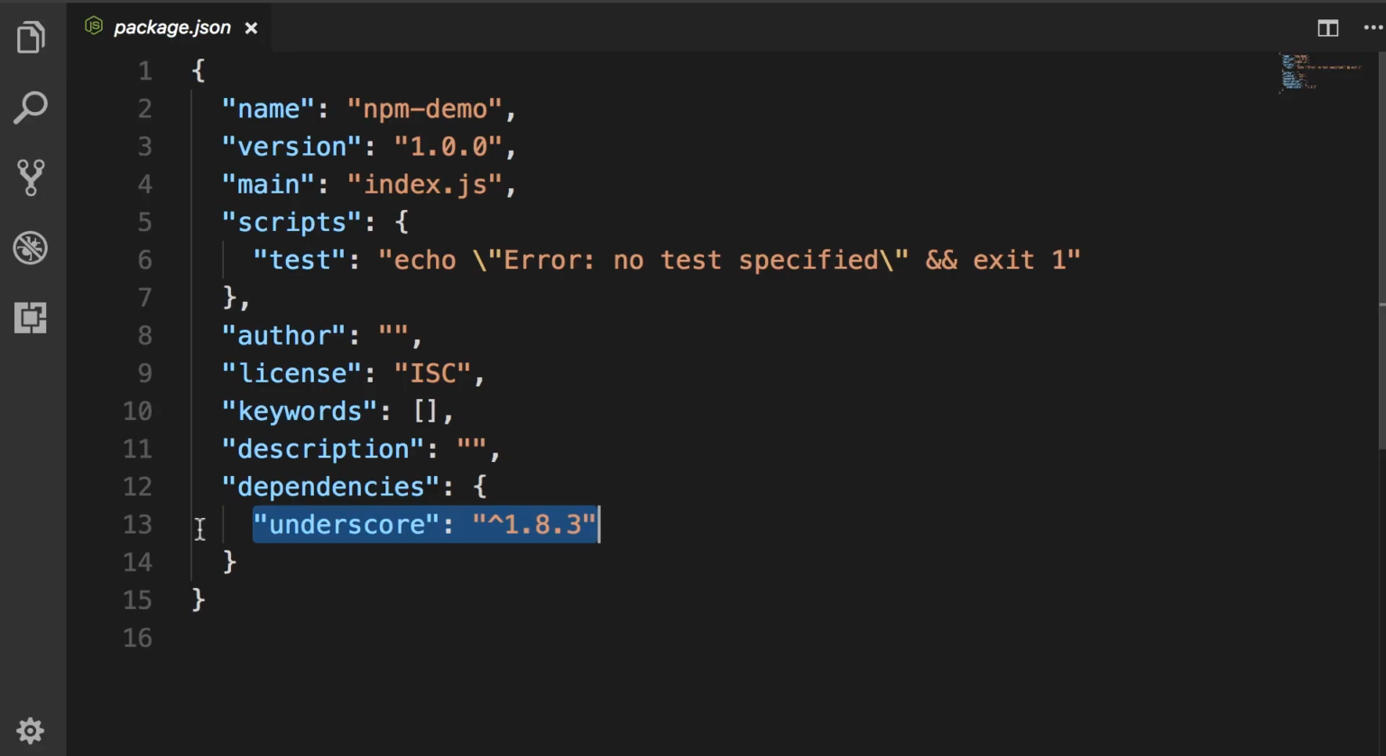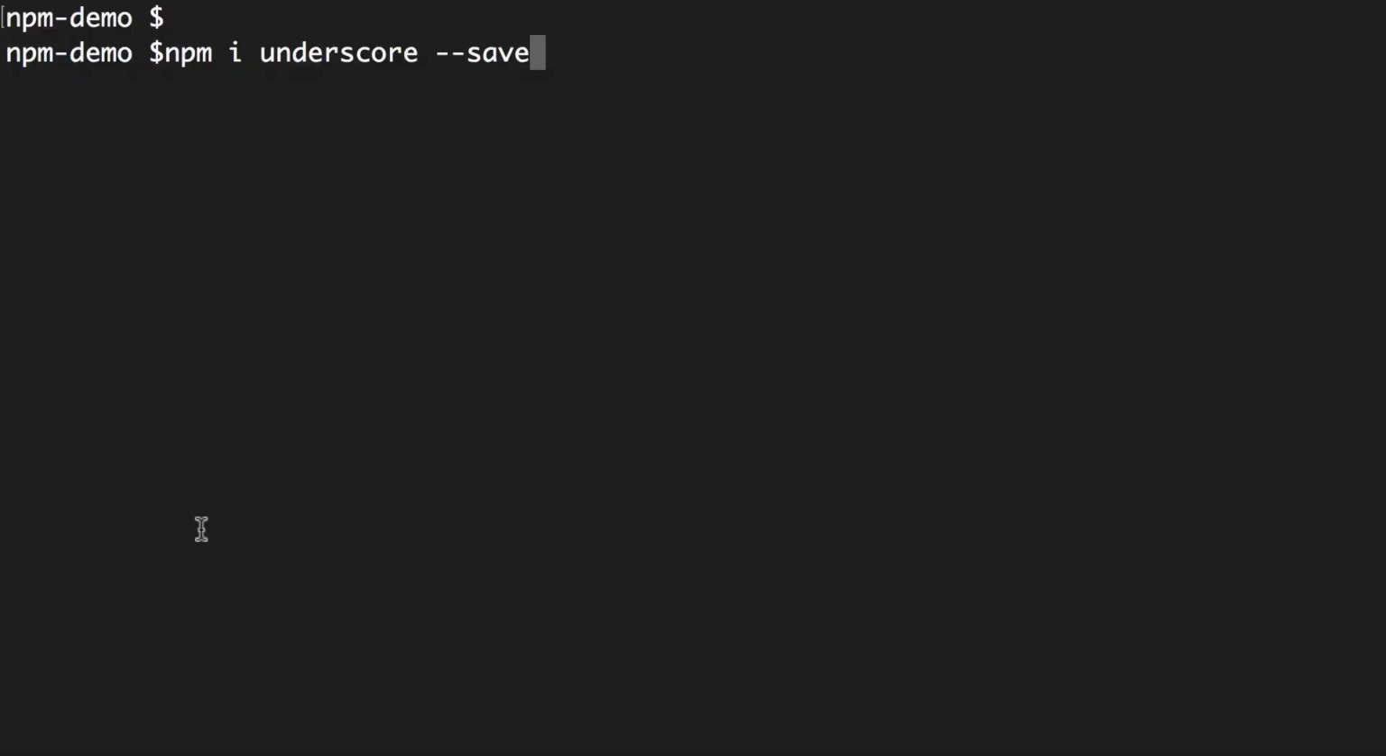But this behavior has changed in recent versions of npm. So we no longer need to specify the save flag. We only run npm install, add the name of the package, and this will update package.json and also download the latest version of that package and store it inside of the node_modules folder.